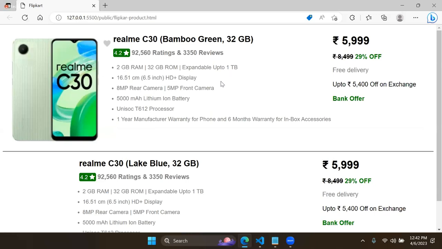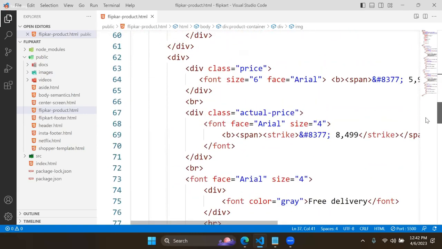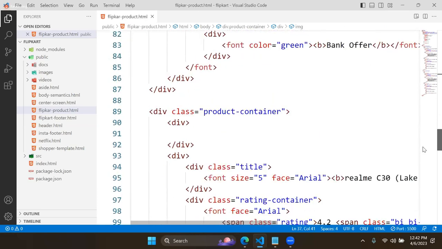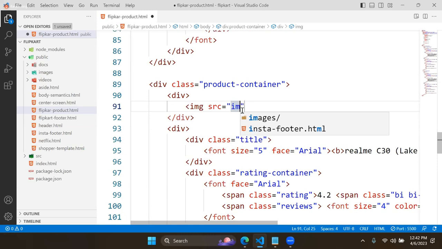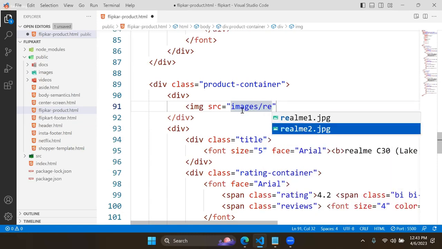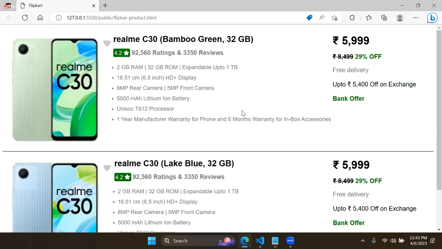We want the second image to be displayed. So we will go to the second one. Where is the second one? This is the second one. We have image source equal to images/realme 2.jpg. And the second image is also there. Now these are the images we are having.